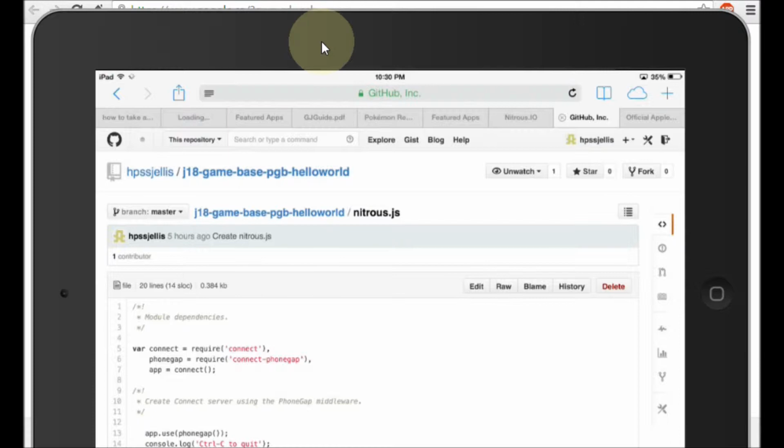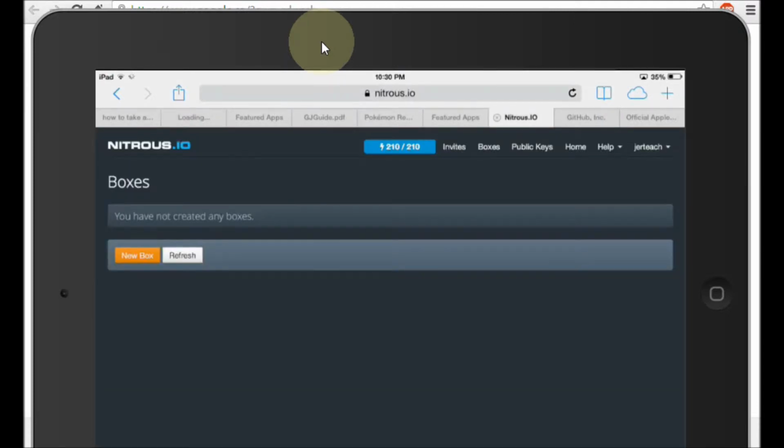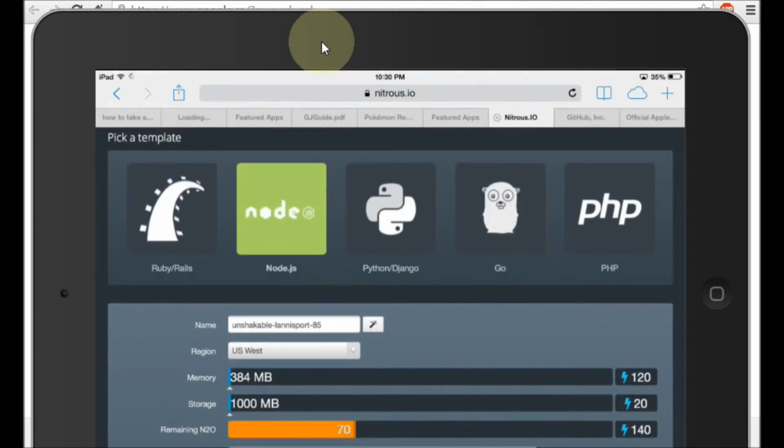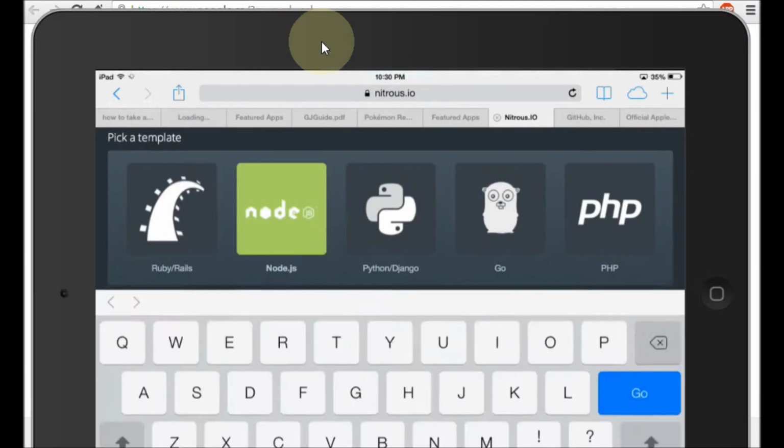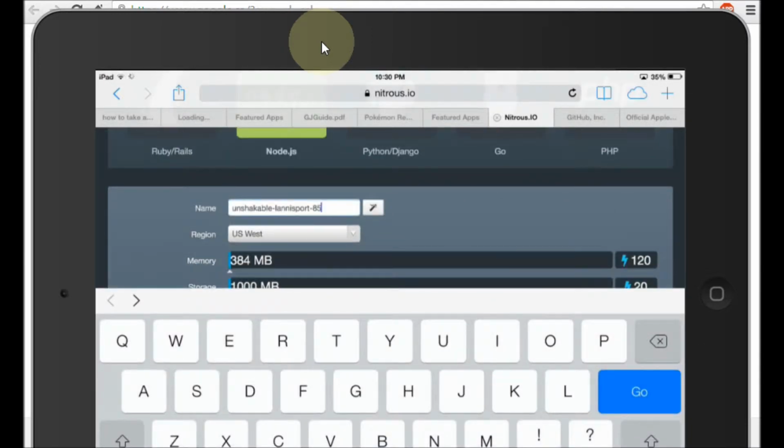I've already logged in here. I'm going to make a new box. These boxes, you've got to click node right there. So you've got to click that node. I don't like the little names it gives, it gives it a special number as well, so I'm just going to call it Fred.